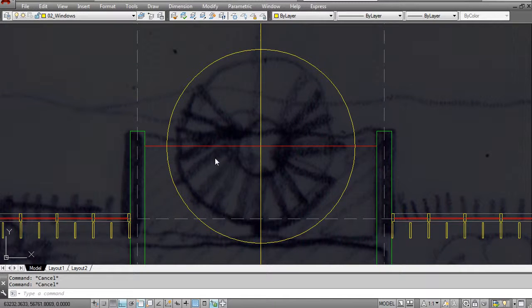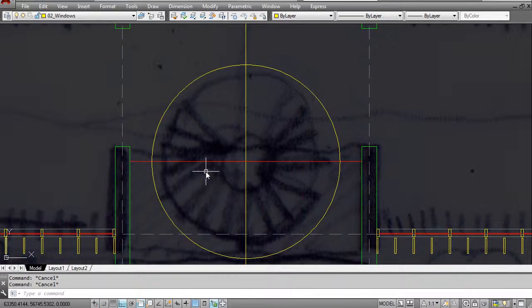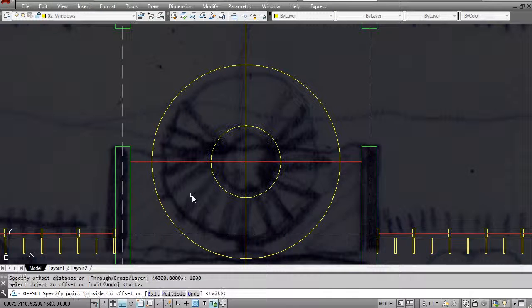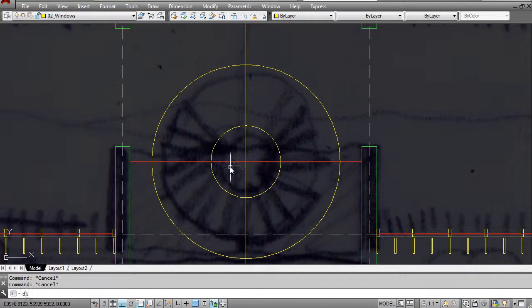And let's now go and make an inner circle by offsetting that outer circle by 1.2 meters. So we'll end up with a little bit of a hole in the middle, of 1.4 meters in diameter.